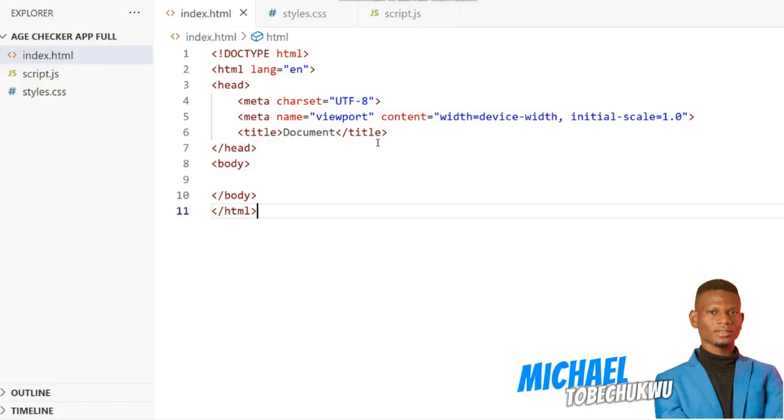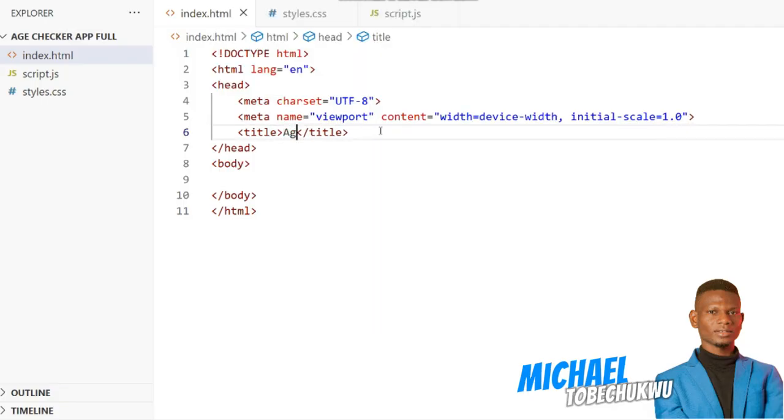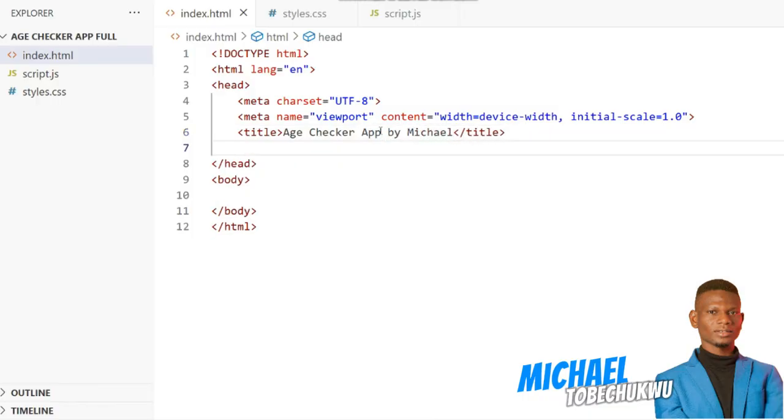It gives you this, the basic structure of your HTML page, including your doc type HTML, the opening tag of HTML right here, closing tag of HTML, the head, the body, as you can see, and then title, and then some meta tags right here. All right, first thing we'll do again now is to change the title of our page. Okay, we're creating age checker app. So instead of documents, we change it to age checker app by, you then put your name. Okay, that's a cool way to identify you, the creator.